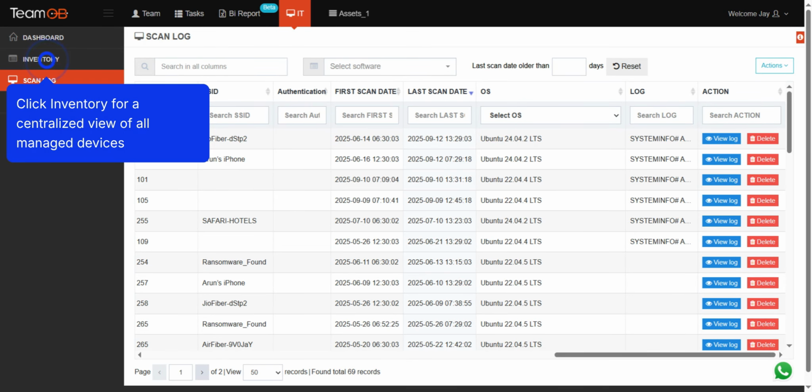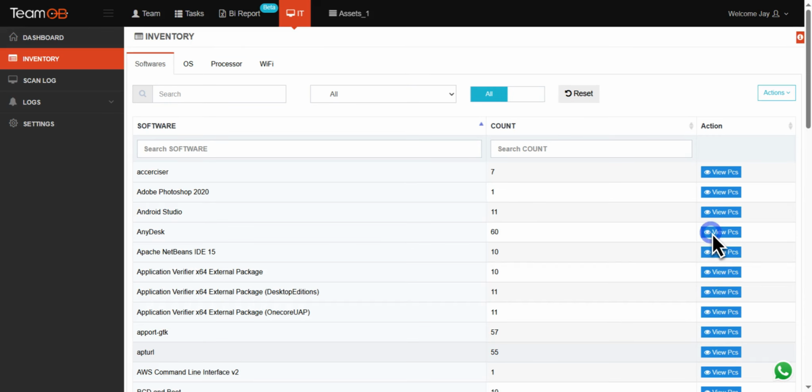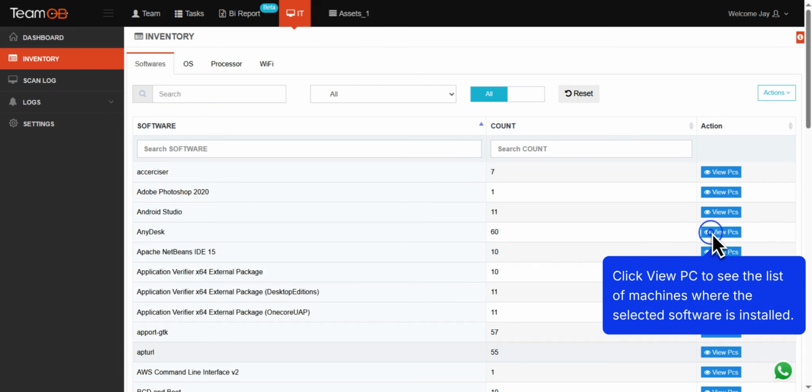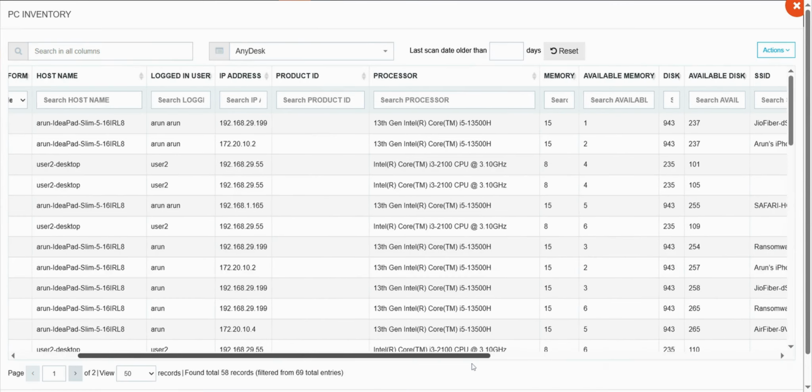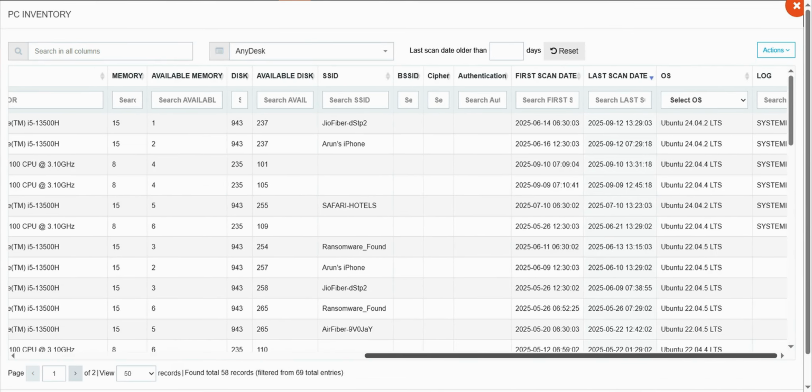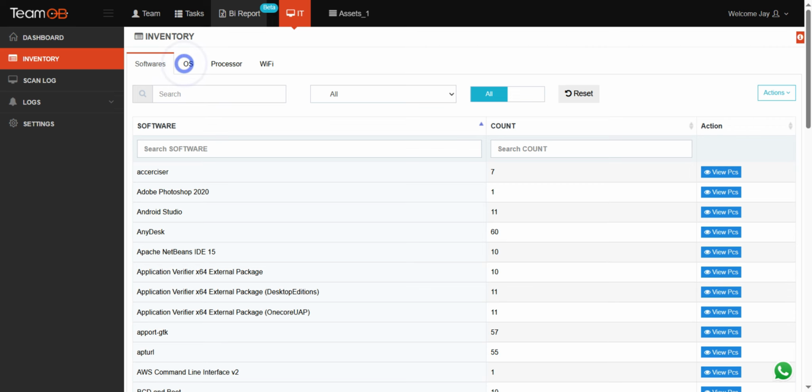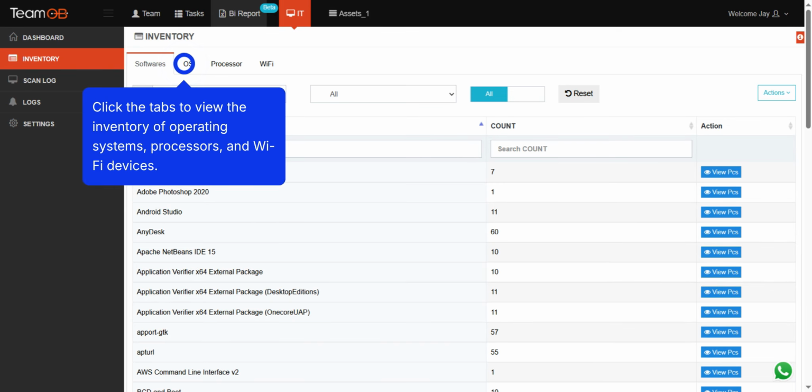Click Inventory for a centralized view of all managed devices. Click View PC to see the list of machines where the selected software is installed. Click the tabs to view the inventory of operating systems, processors, and Wi-Fi devices.